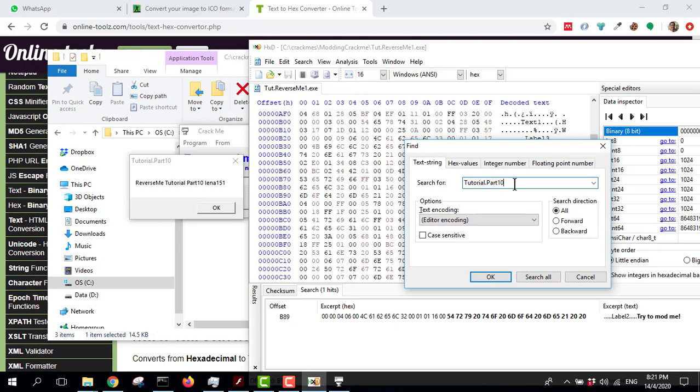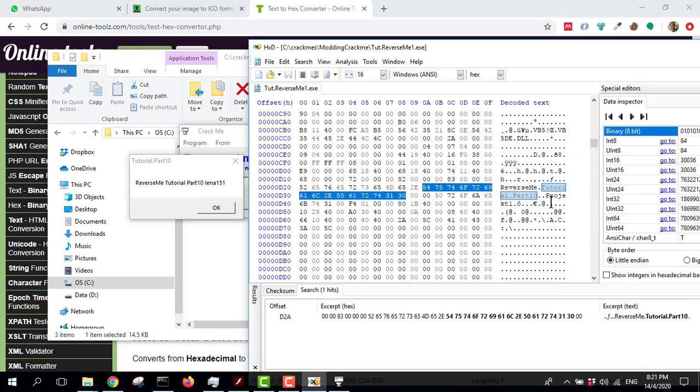Tutorial.part10. Search all, and we found it. Tutorial.part10. So we are not going to use the same string so long, we just want to shorten it. So what do we do? How do we shorten this?